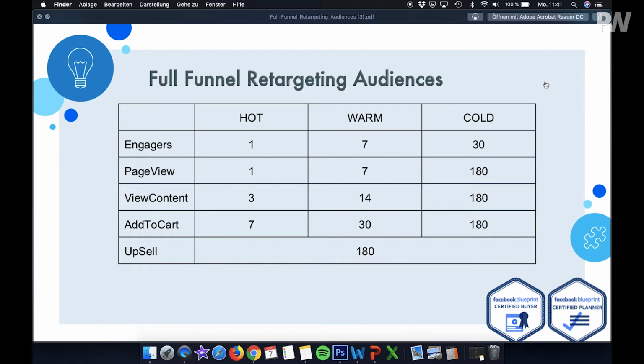For example, engagers 1 day, page view 1 day, people who viewed a specific content but haven't purchased in the last 3 days, people who have added to the shopping cart in the last 7 days. For these people, you want to communicate a different message than to cold retargeting audiences, like for example, people who have just engaged with your Facebook, Instagram profile a month ago, but have not engaged in any other way with you, or people who visited your website 6 months ago, so 180 days, or viewed content or added to the shopping cart and haven't purchased in the last 6 months.